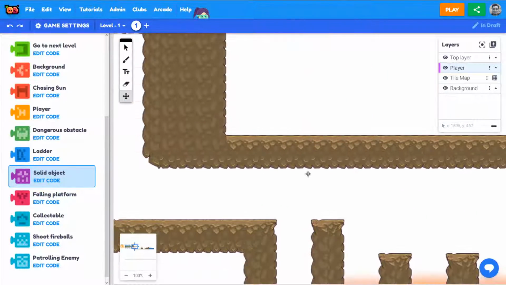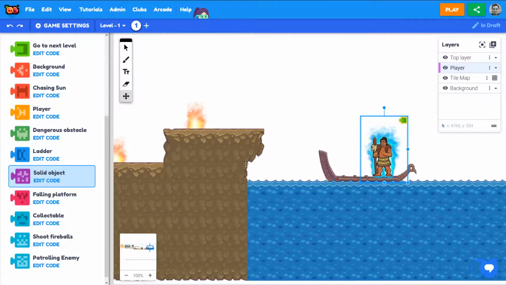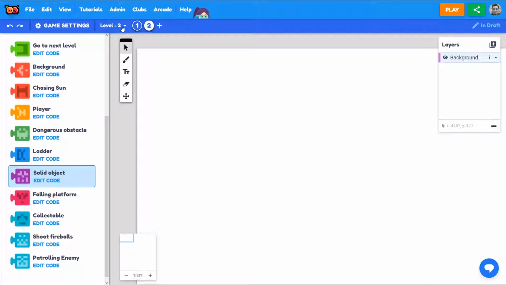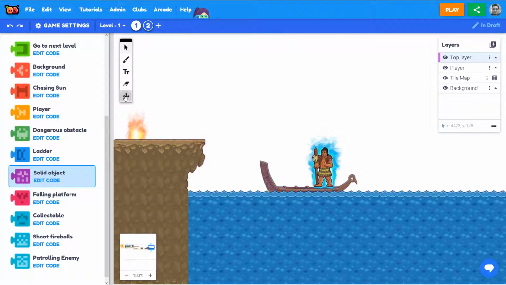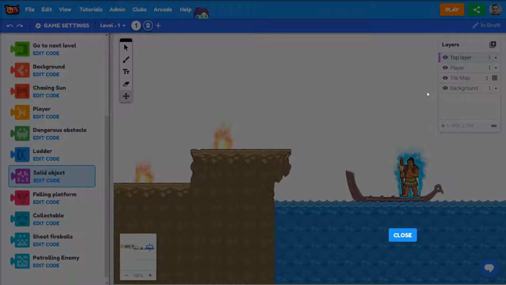Okay, I'm going to go see if I can beat this level and get to this guy who will send me to the next level. And obviously I'm going to need another level to go to the next level. So I'll click on this plus up here next to level 1. So now I have a second level. We'll talk about our second level in a bit. I'll just make sure I can beat this first level.